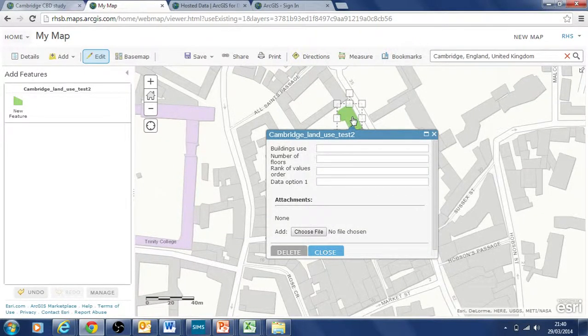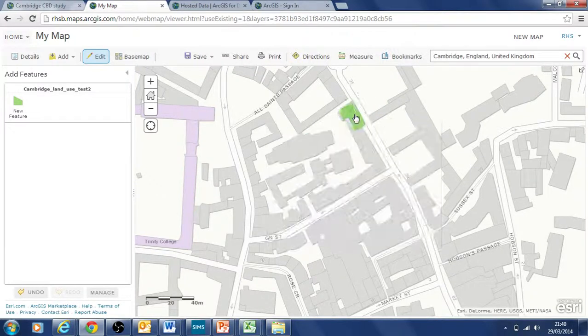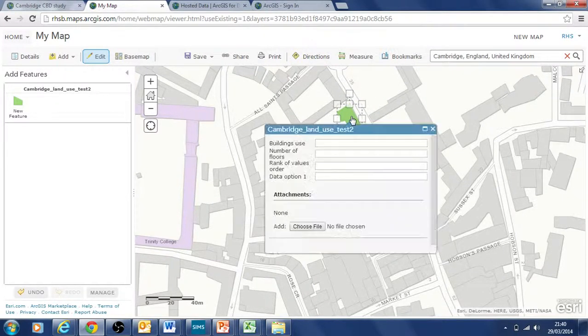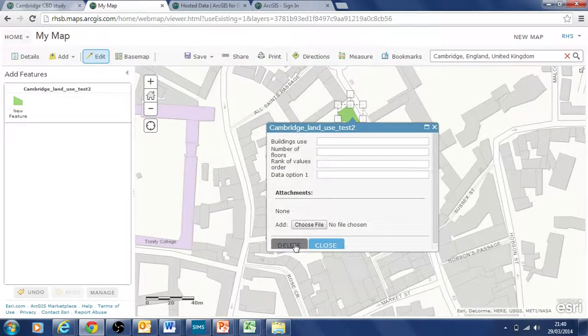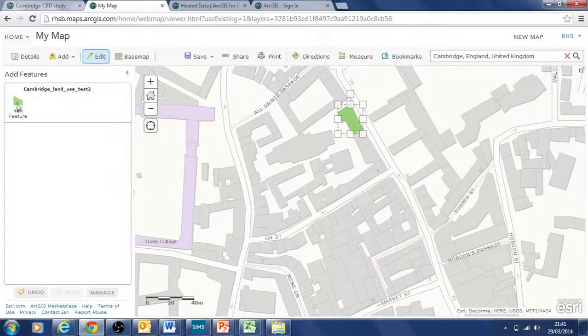If I wasn't happy with the location, I could move it. If I have drawn it badly, I can delete it, and so on. And I could put my data in straight away if I wanted to. I'll just put a little bit in to show you the effect. So this might be a food establishment, so I'm going to put the word food in there, and I'm just going to create a new feature.